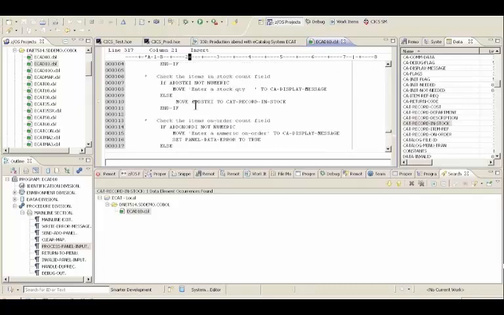So one of the things I want to do is look at the source and figure out why we are having this particular problem with the data. As you can see, we're checking to see if it's numeric or not. If it's not numeric, we're setting a message and we're falling out of the if statement. But as you notice here, the one that's following it is actually checking the on order field. It's checking if it's not numeric and it's moving an error message, but it's also setting a flag.